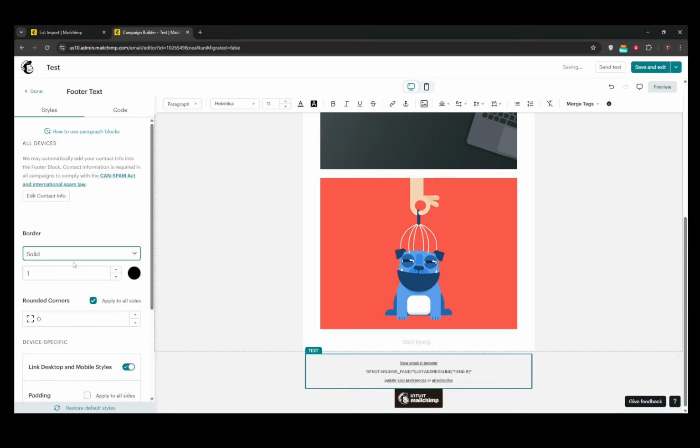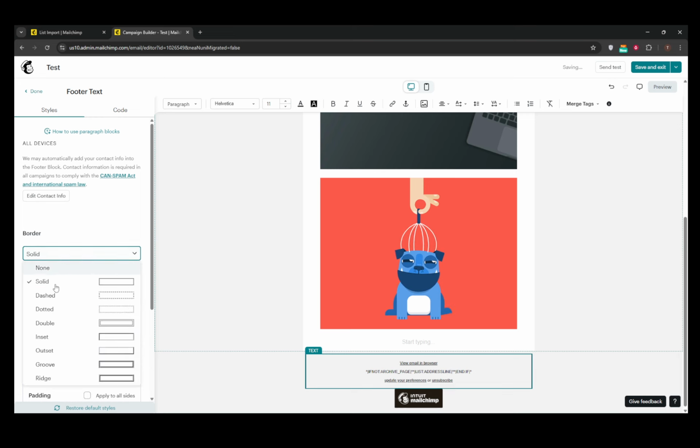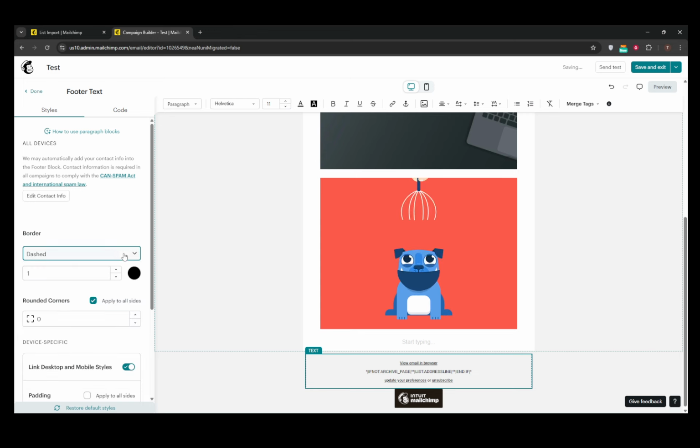Speaking of customization, if available, don't forget to use the Edit Contact Info feature. This tool allows you to update your audience's contact details effortlessly. Keeping your contact information current is vital not only from a compliance standpoint, but also for maintaining a professional look.